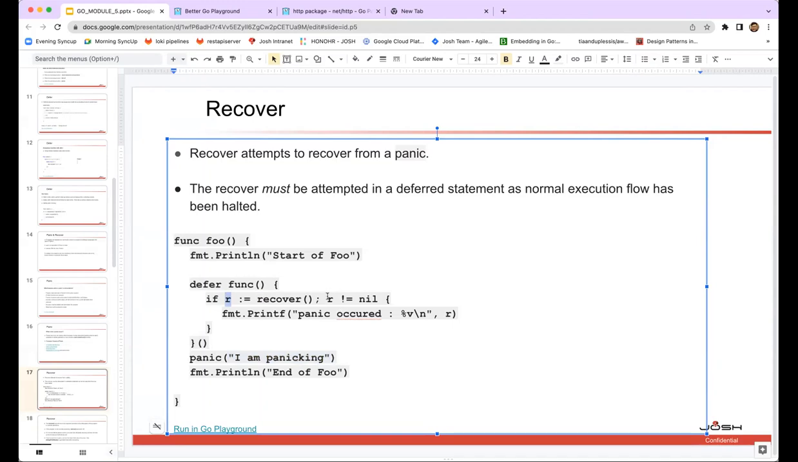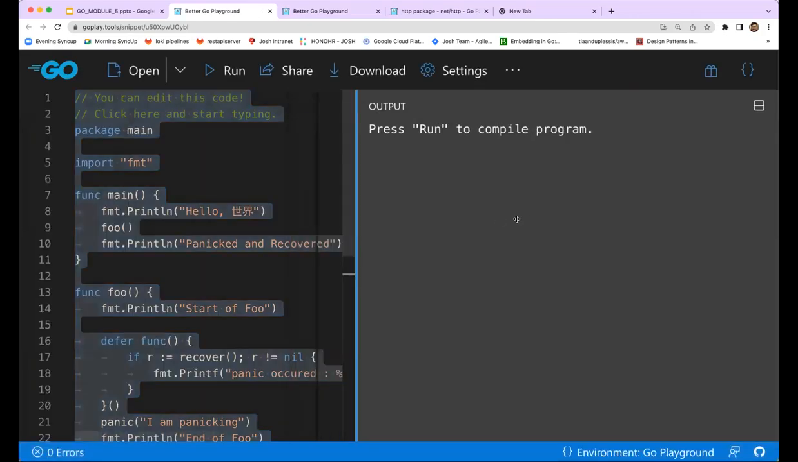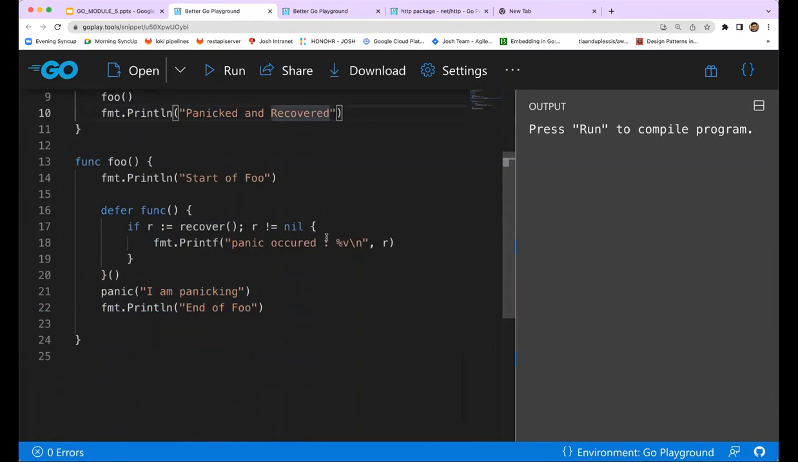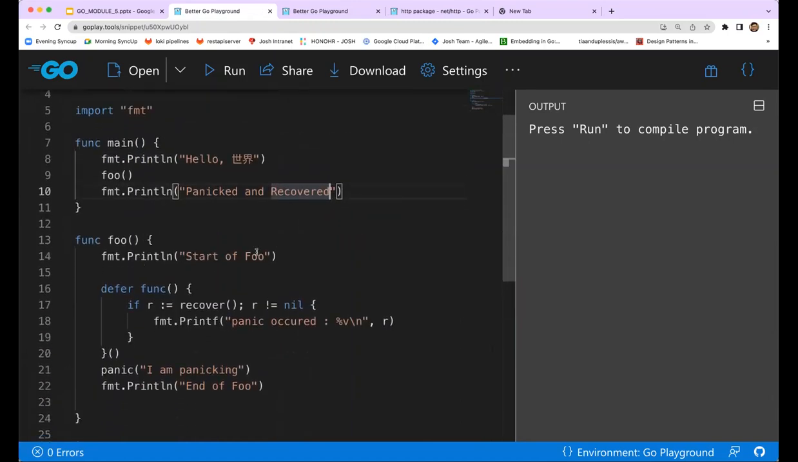And this is the general error handling mechanism: if R is not nil, just print the stack trace of the error, or whatever message we want to print after recovering from the error. So let's see with the help of an example. Consider I have a foo function. In the foo function, I am printing start of foo. Then after that, I have put a defer recovery mechanism into a deferred anonymous function.